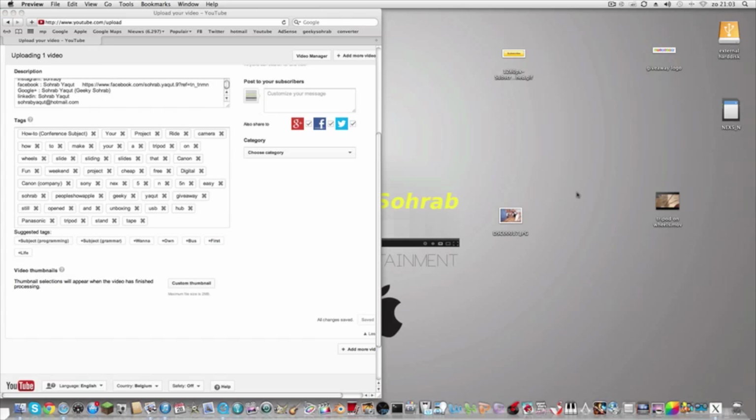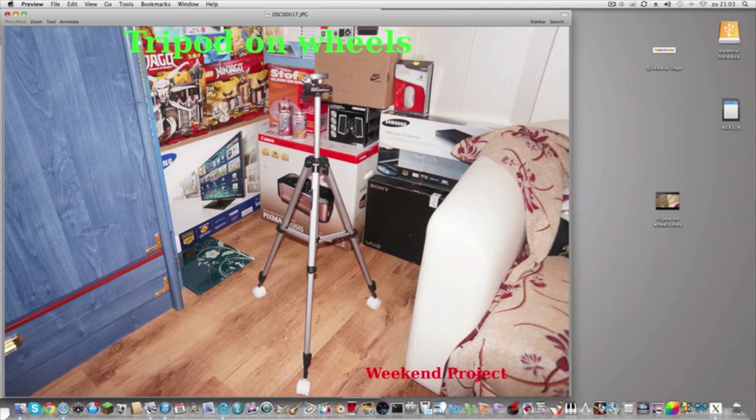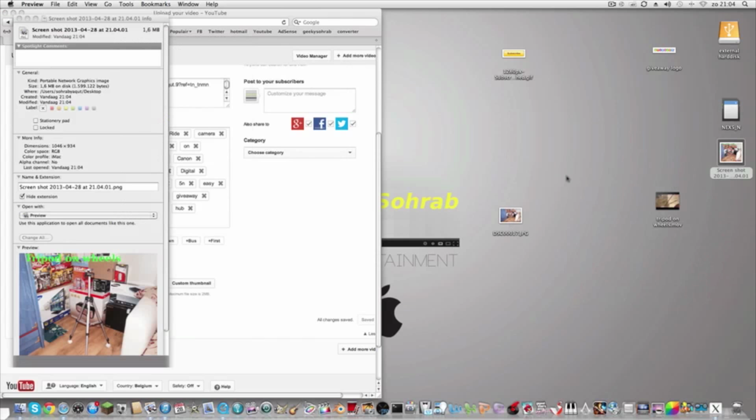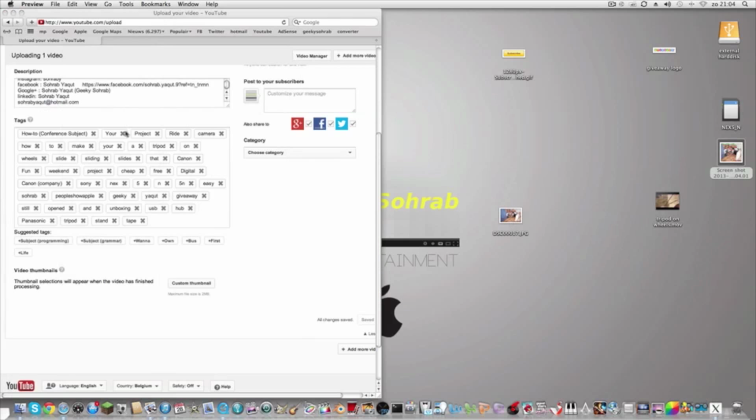And now I can take one. So I'm gonna open this again. Command-Shift-4. That's a shortcut for a screenshot. Show what you want, and there you go. Get info, and it's 1.6 megabytes, guys. You see it right there.